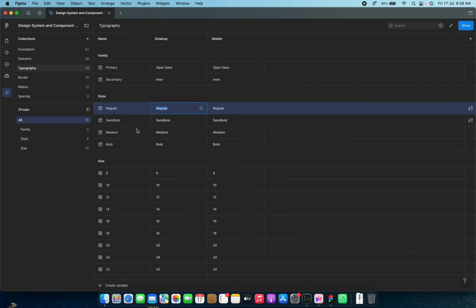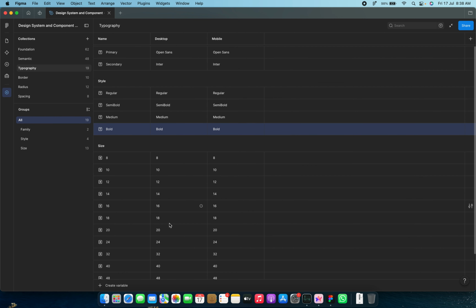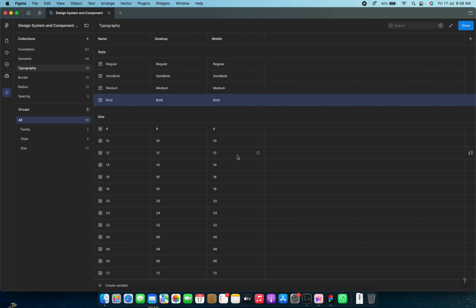And the same thing with your styles. If you're having extra styles, you can add extra styles. And if you just need to modify the existing styles, you modify them. And for the font size, they are industry standard font sizes, so I don't really see any reason for you to make changes to them.